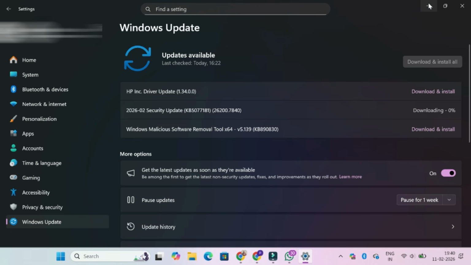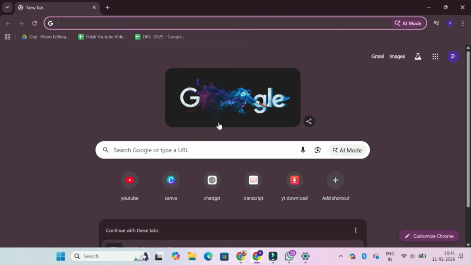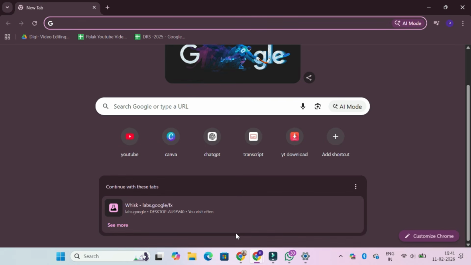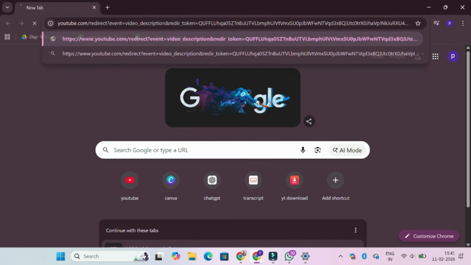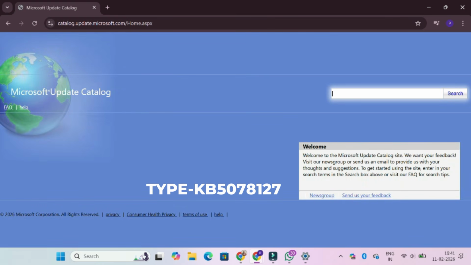Now, in case you do not see this update in Windows Update, don't worry. You can install it manually using the Microsoft Update Catalog. For this method, open any browser and go to the Microsoft Update Catalog website. The direct link is provided in the video description. On the website, search for the update name KB5078127 and then click on Search.